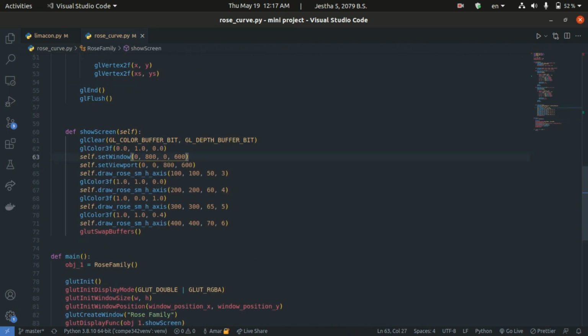Now we can see the show screen method contains multiple sub methods and statements. One important statement is self.draw_rose_sm_h_axis. It means draw the rose petal that is symmetric about the horizontal axis. These two are the values of the center xc and yc, and 50 is the value of a, and n represents the number of petals. If n is odd, then there are n petals. If it is even, then there are 2n petals.